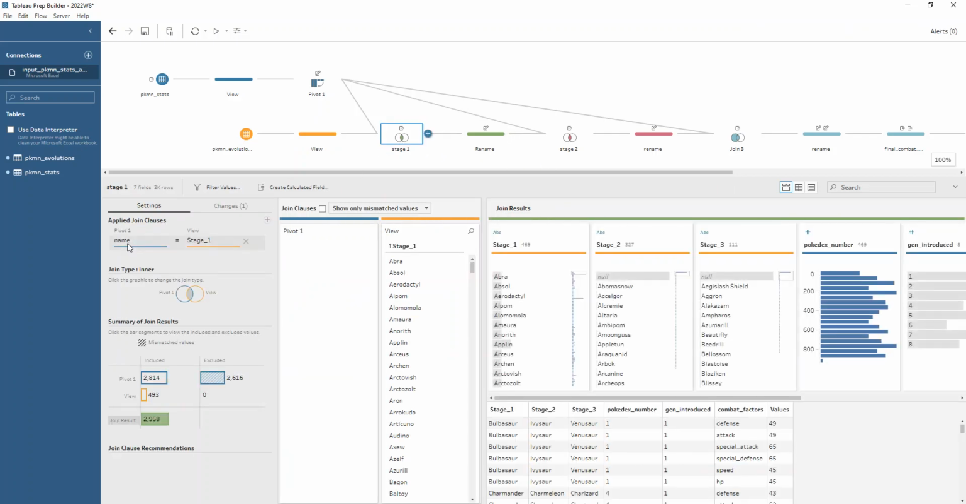So first of all, we'll join on our name to our stage 1, and you'll see that all of our rows from our orange flow, they come through. There's nothing being excluded, so we're happy with that. And then we just want to do some renaming.